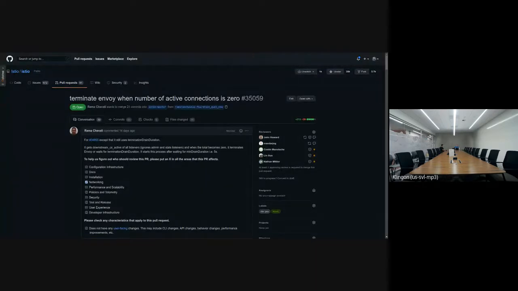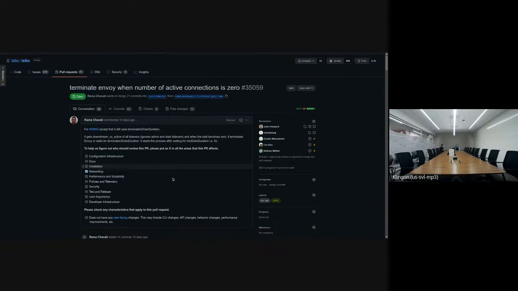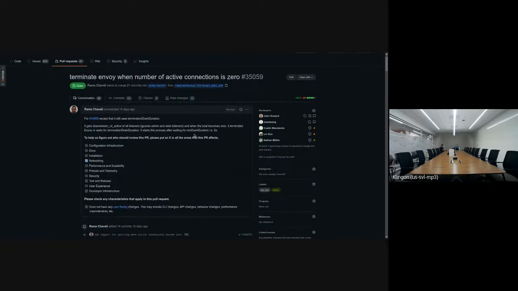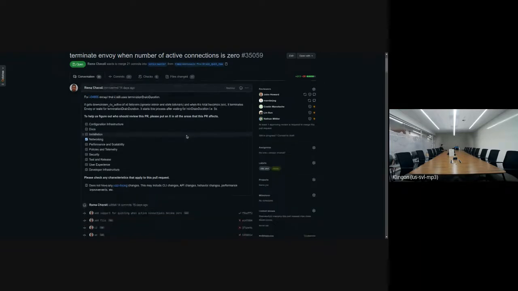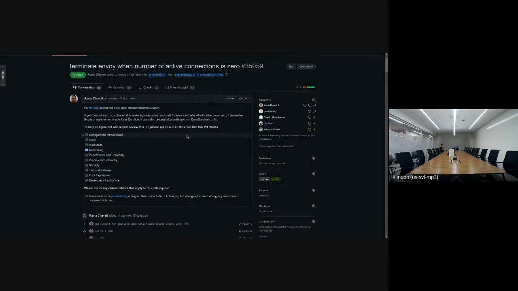There's been a proposal to, as the description says, terminate Envoy when the connections become 0. So the idea is a more graceful shutdown. Right now, we just always wait 5 seconds, which is either too long or too short. So the idea would be that we instead keep waiting while connections are open, and then we exit only when they're closed. So it gives us an approximation of exiting Envoy when the application does.